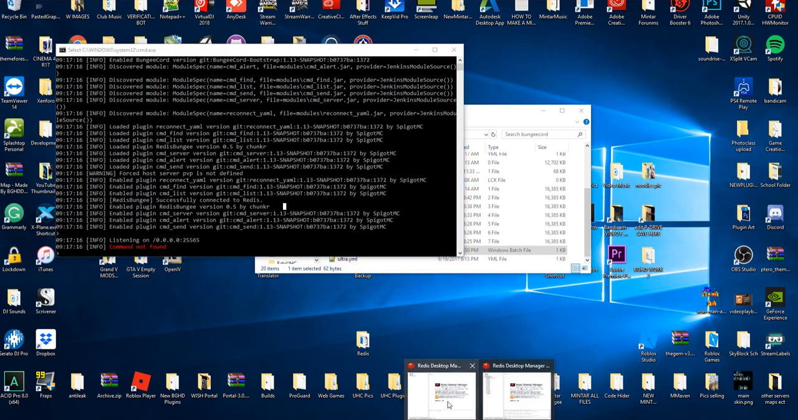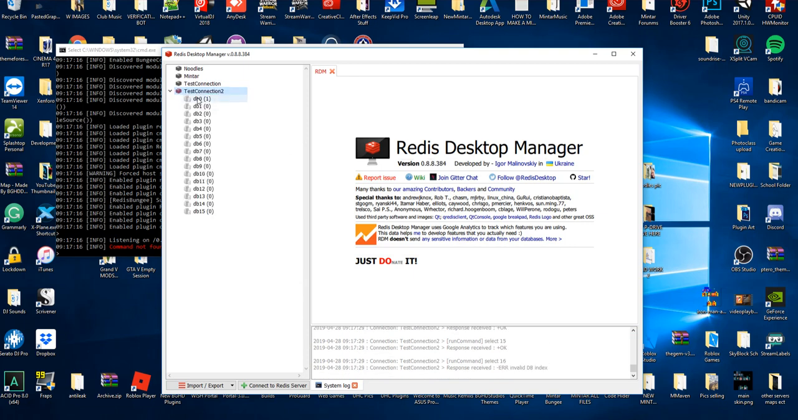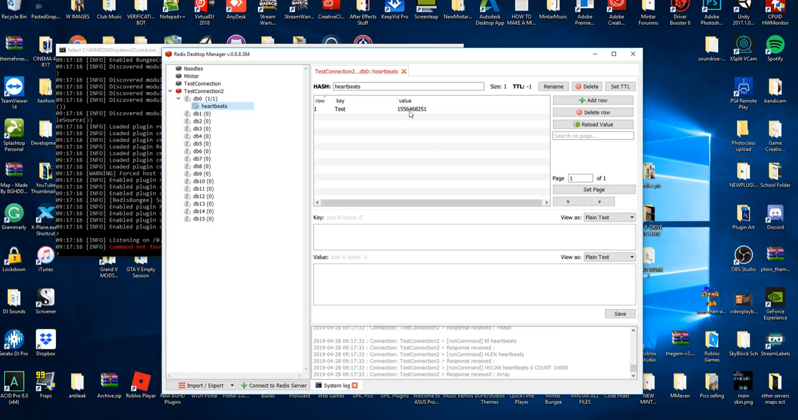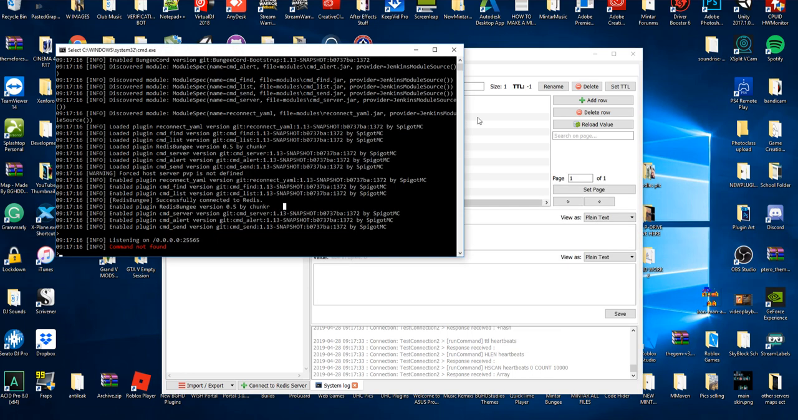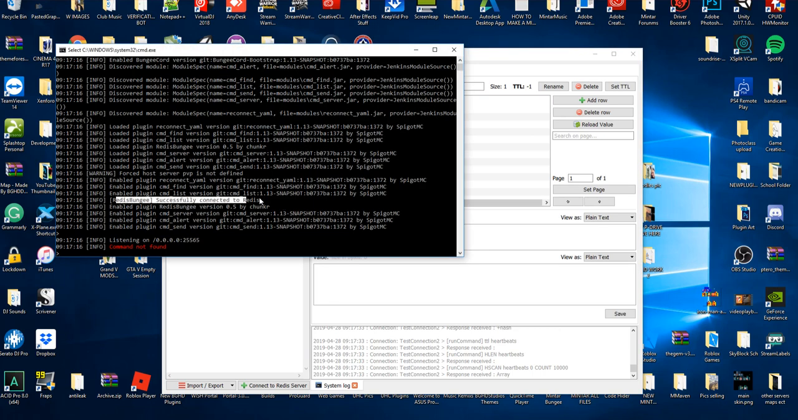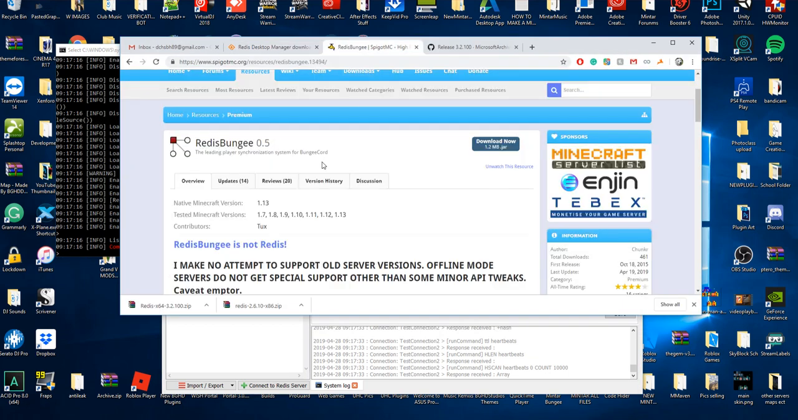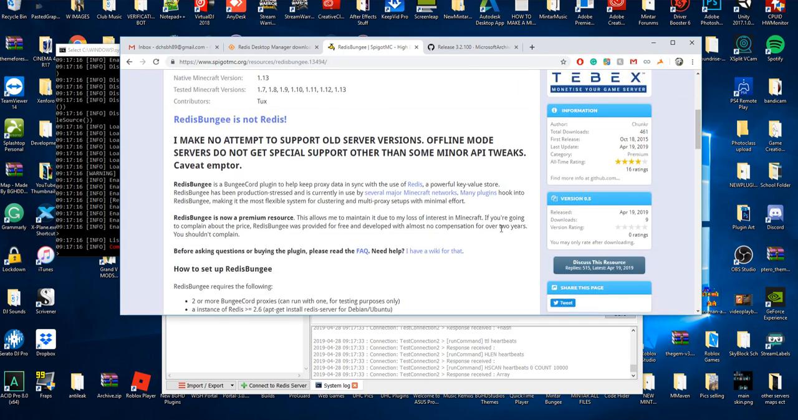So if we open up our desktop manager once again, I have 2 open, and we go ahead and reload the connection, you can see database 1 now has 1 thing in it. If we click it, you can see heartbeats. This is what was created via the RedisBungee here. You can see it has our name, test, and it has the value. This means that it's connected successfully to the server, which means our goal is ultimately successful. We wanted it to connect using RedisBungee to Redis on your Windows server.